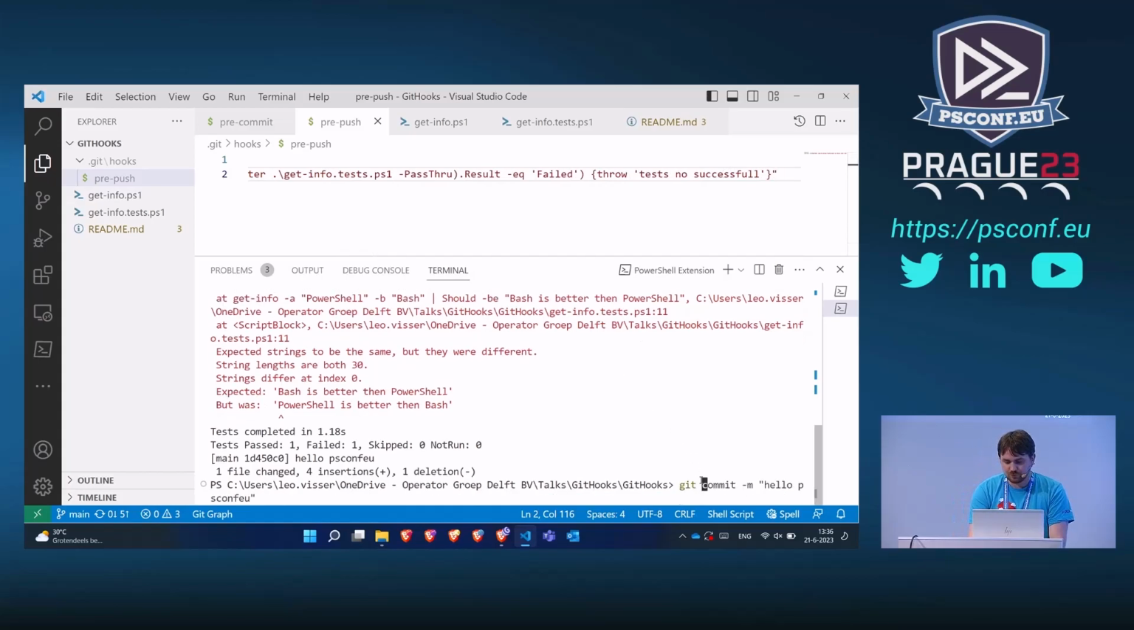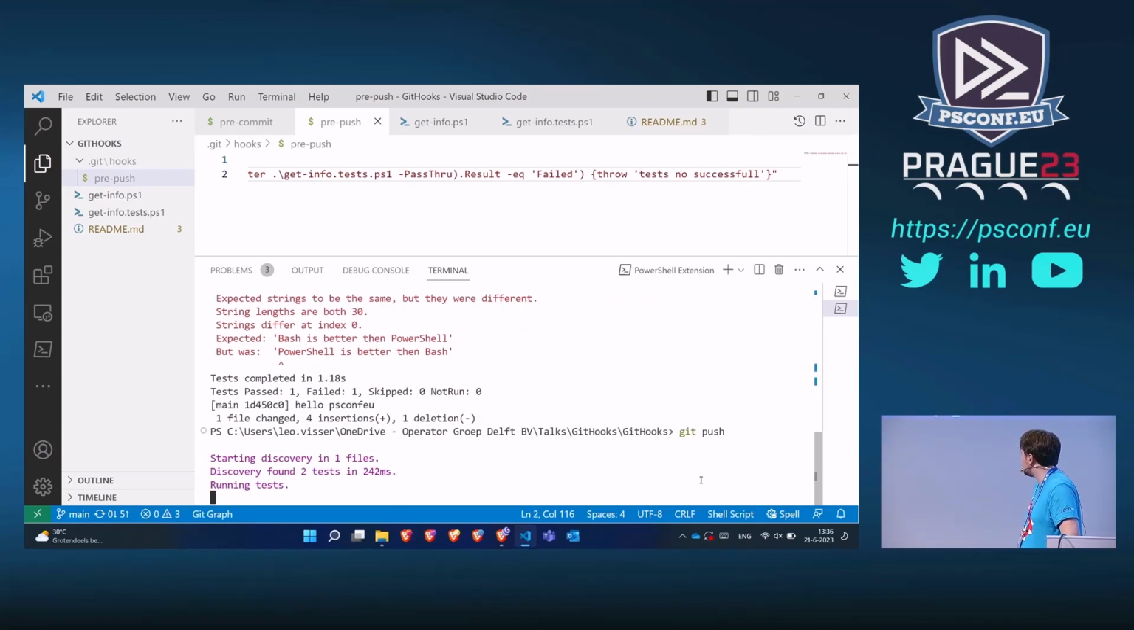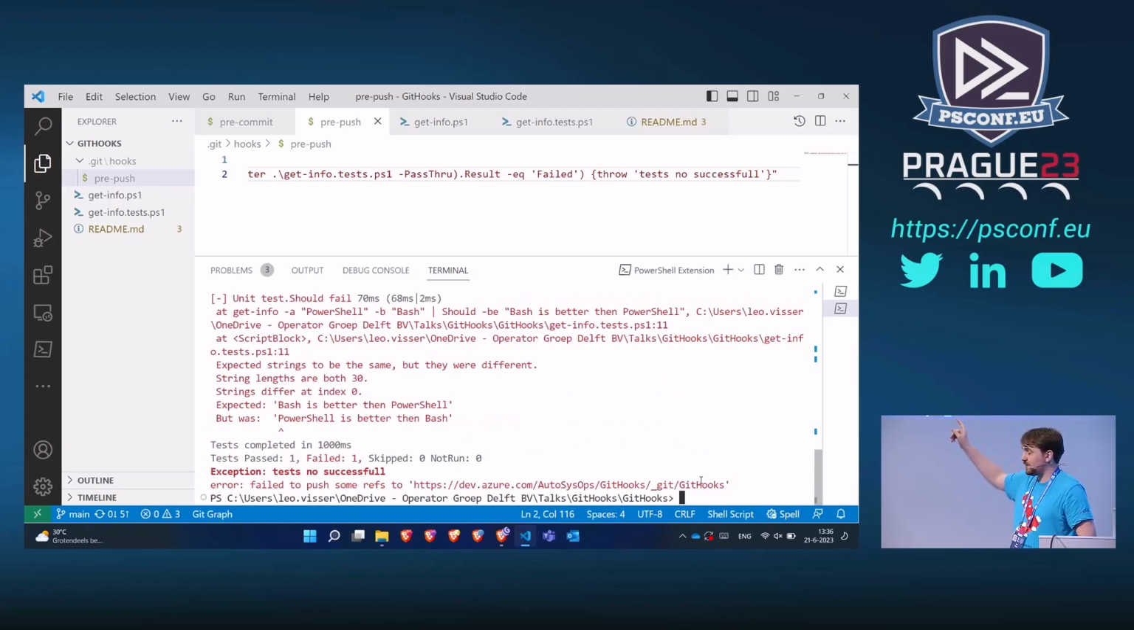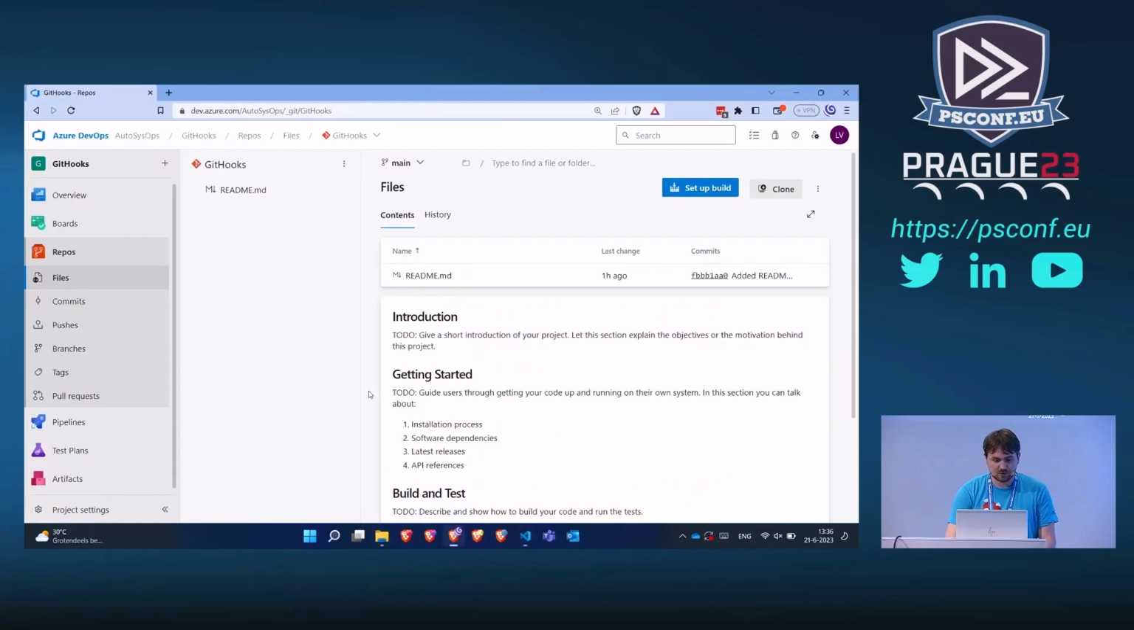So now if I do git push, it would take a little while. Then it should start running the tests. Yes, it's running the tests. And it actually said, exception, test not successful. So it didn't push. If I look in my repository here, there are still no files in my repository. So my push was actually halted because it failed.